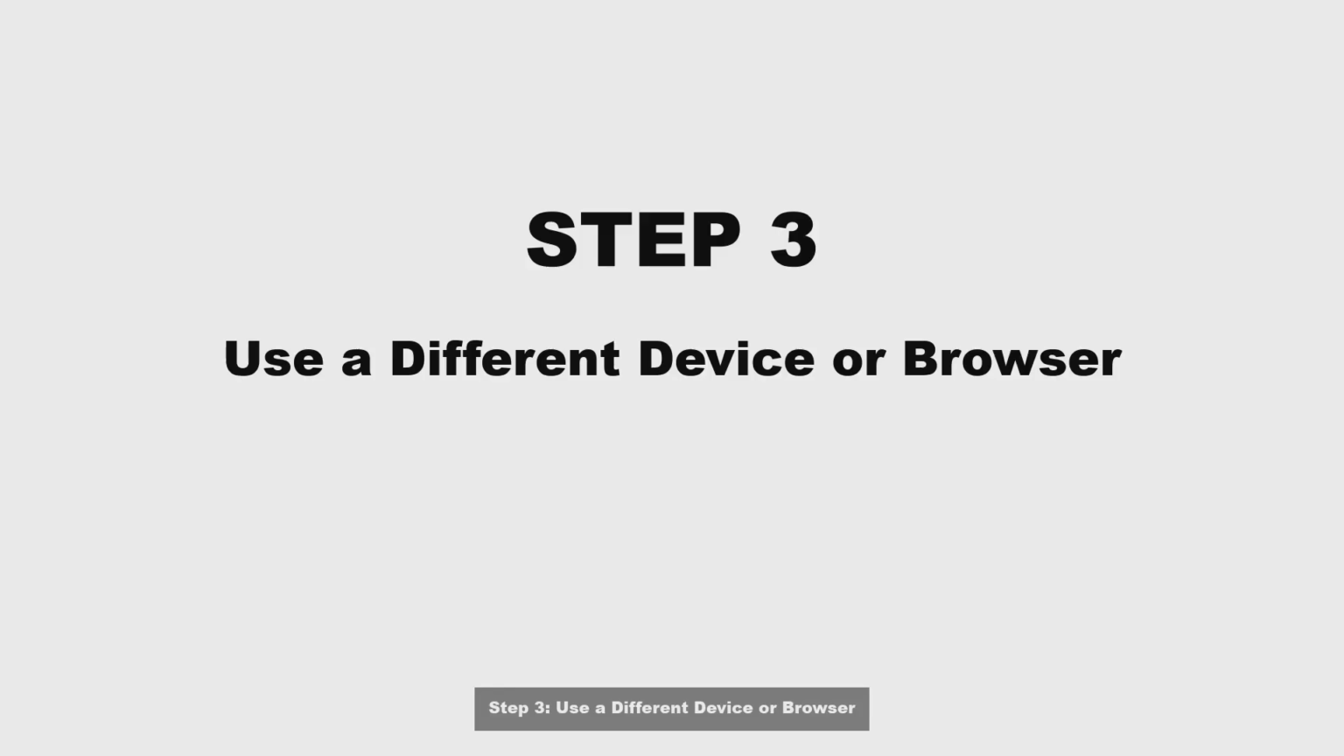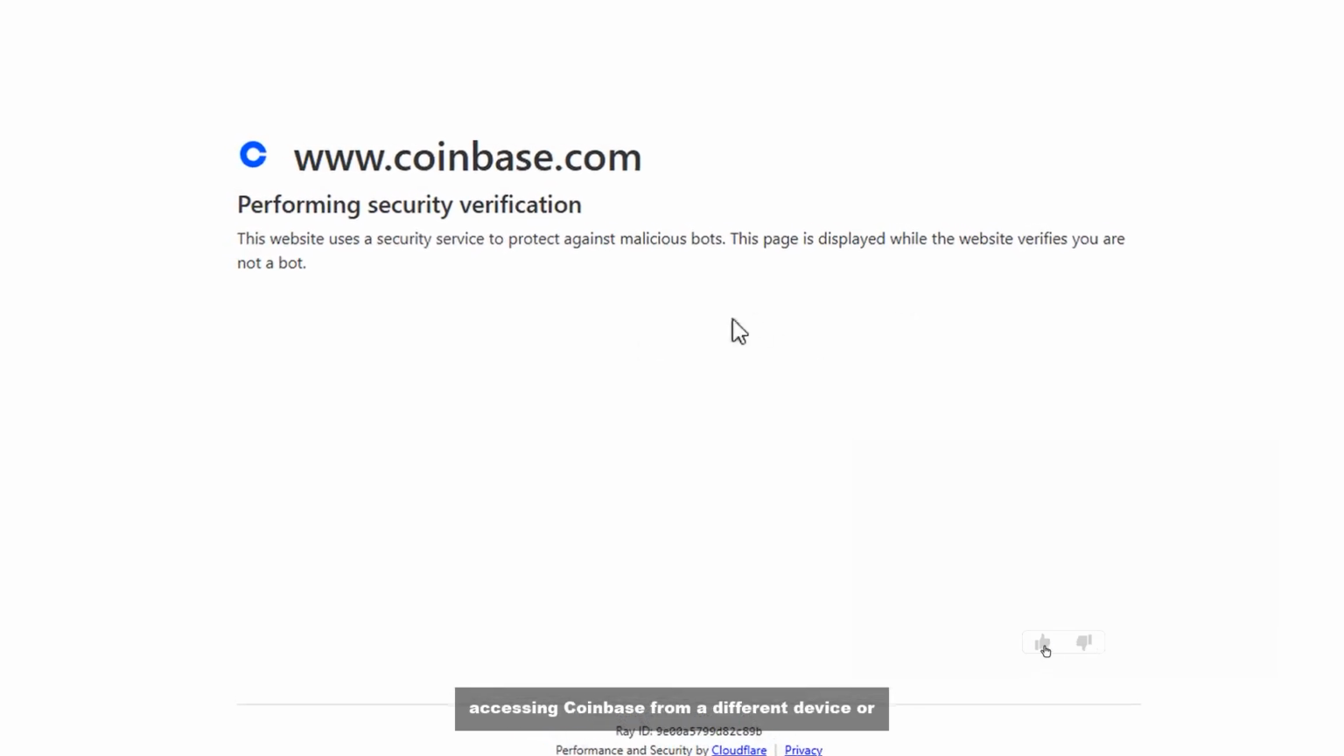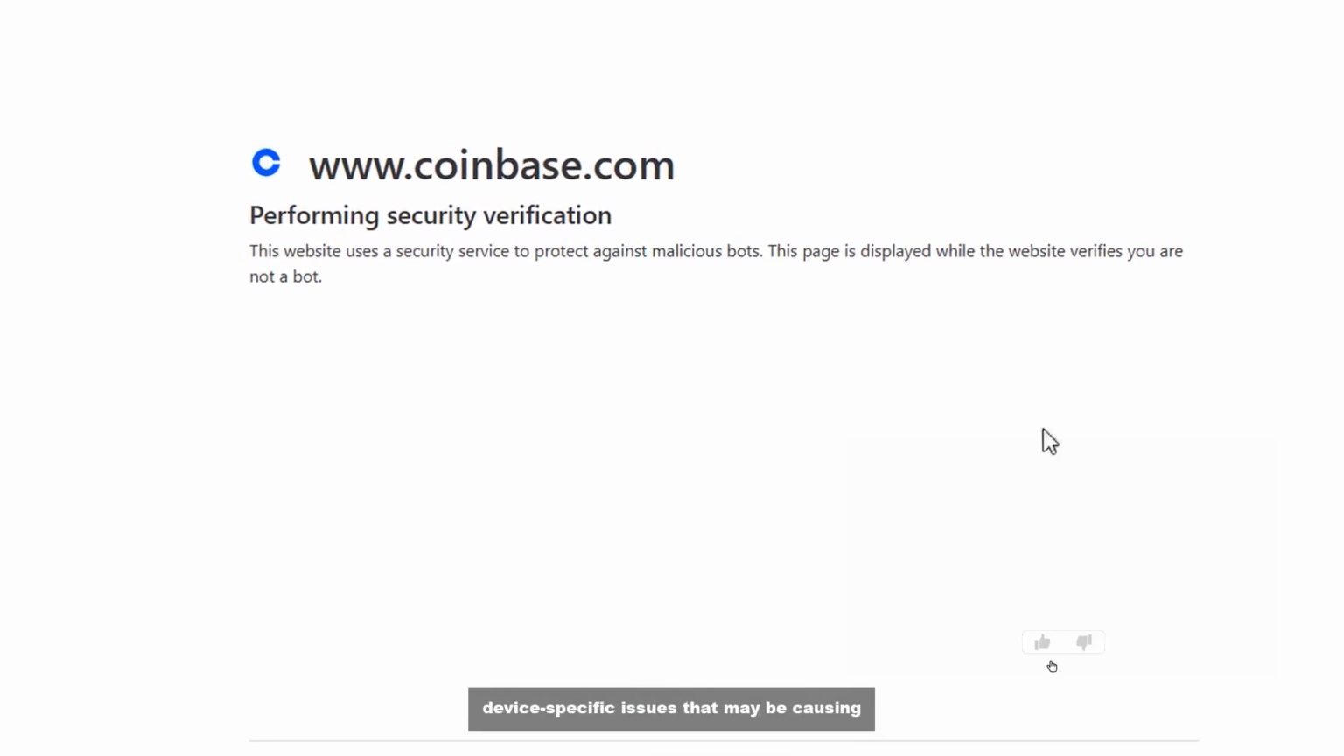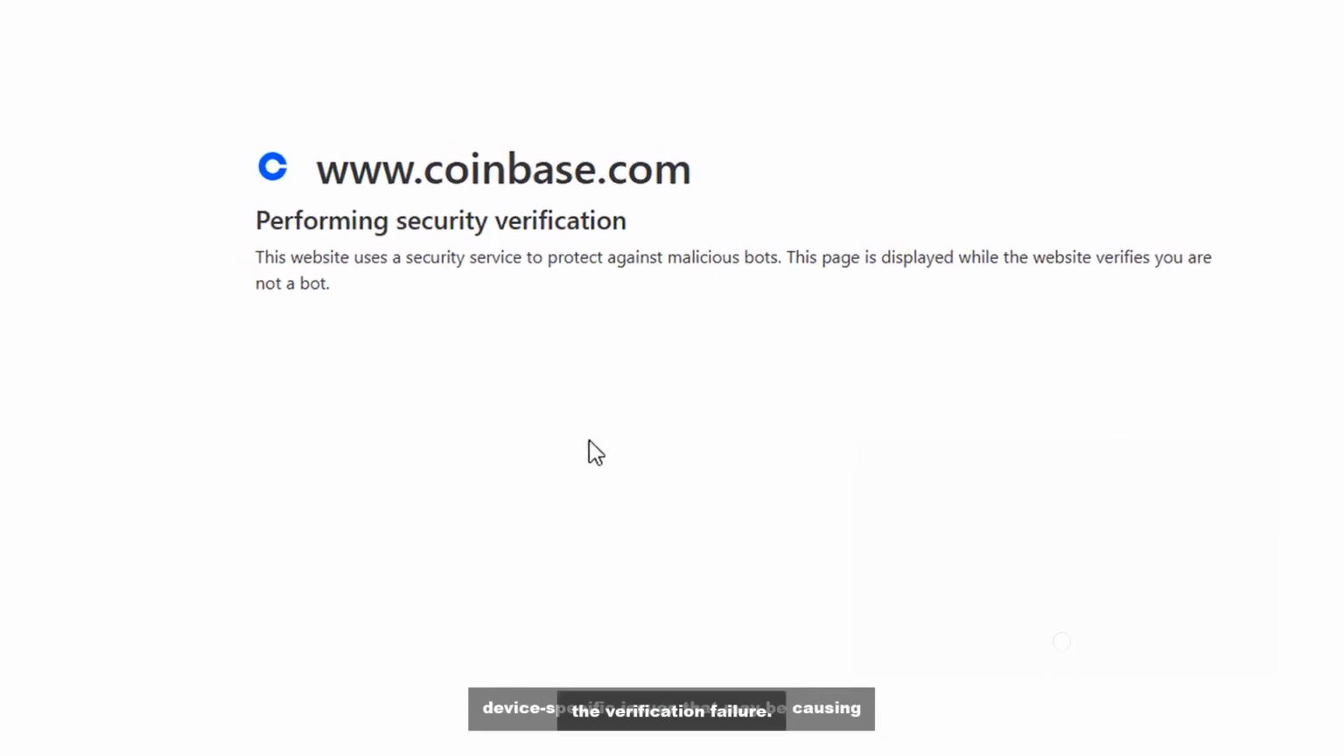Step 3. Use a different device or browser. If clearing the cache doesn't work, try accessing Coinbase from a different device or web browser. This can help eliminate any device-specific issues that may be causing the verification failure.